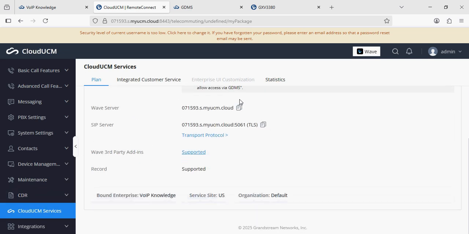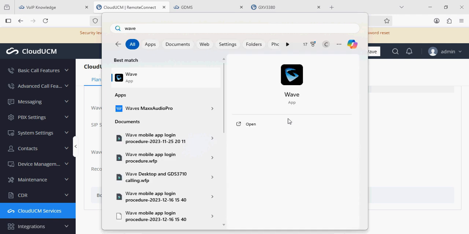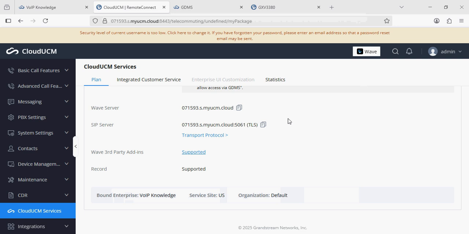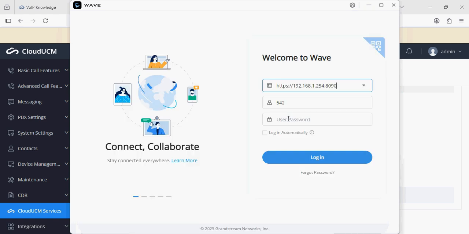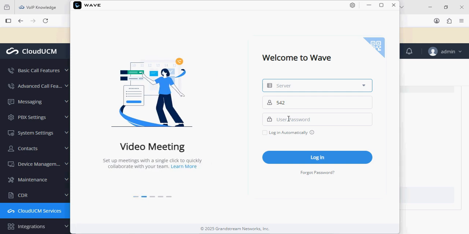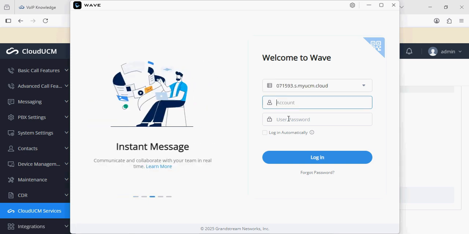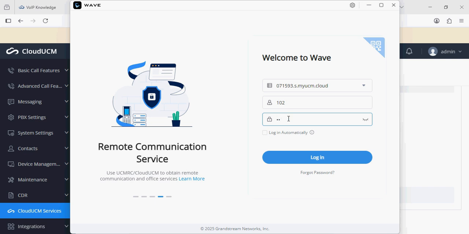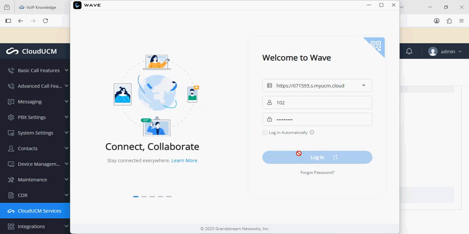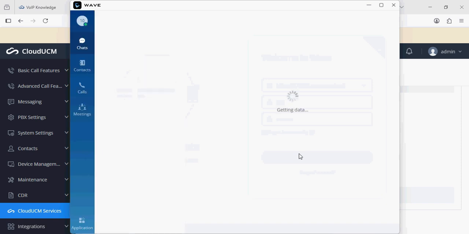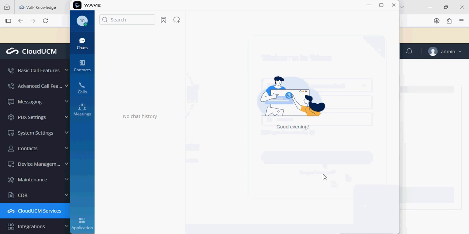Similarly, if I want to register the Wave application, we have to open the Wave application and put in the URL. Let me run the Wave application. In the server field, we have to put the cloud URL. For the account, I'm going to put extension number 102, and the user password is the Wave password. Then click on login.